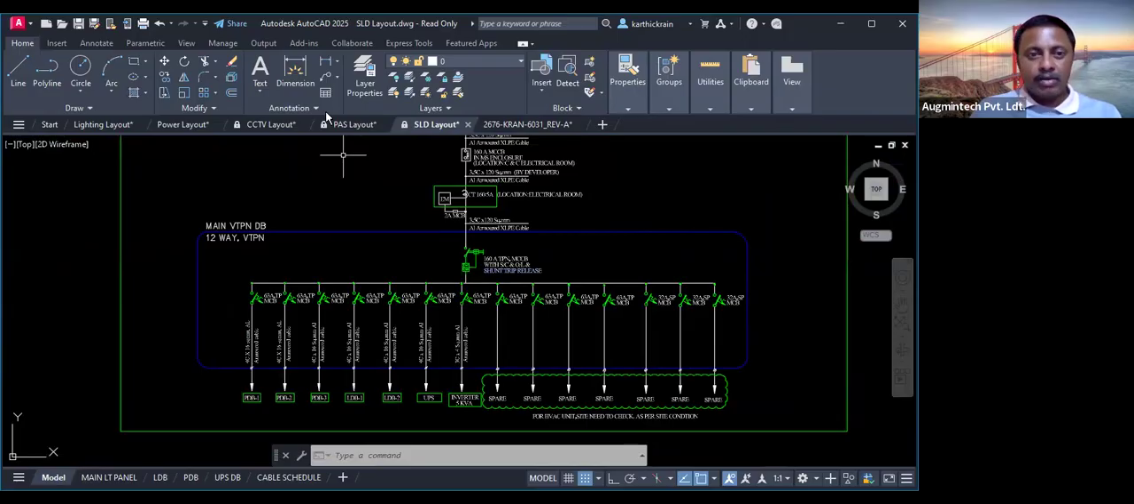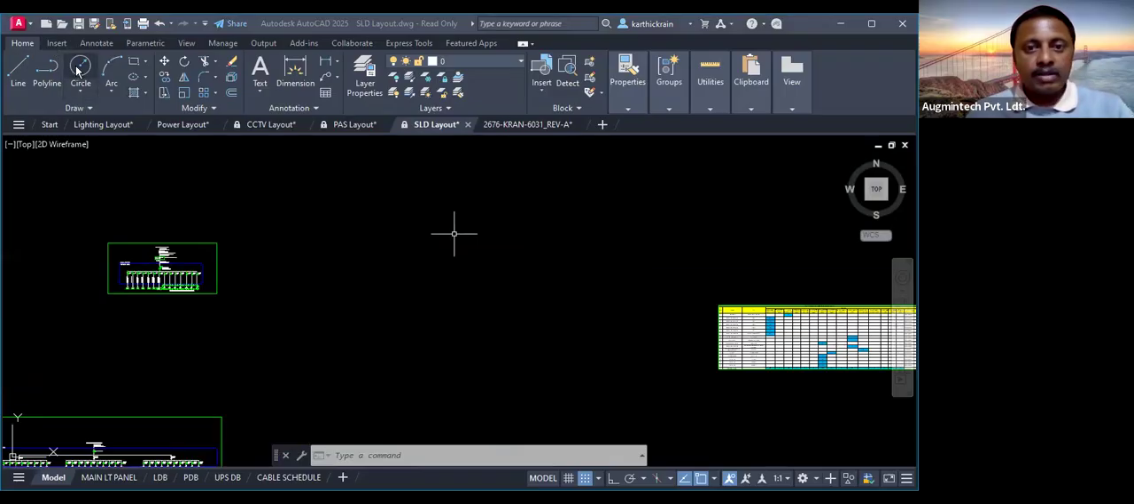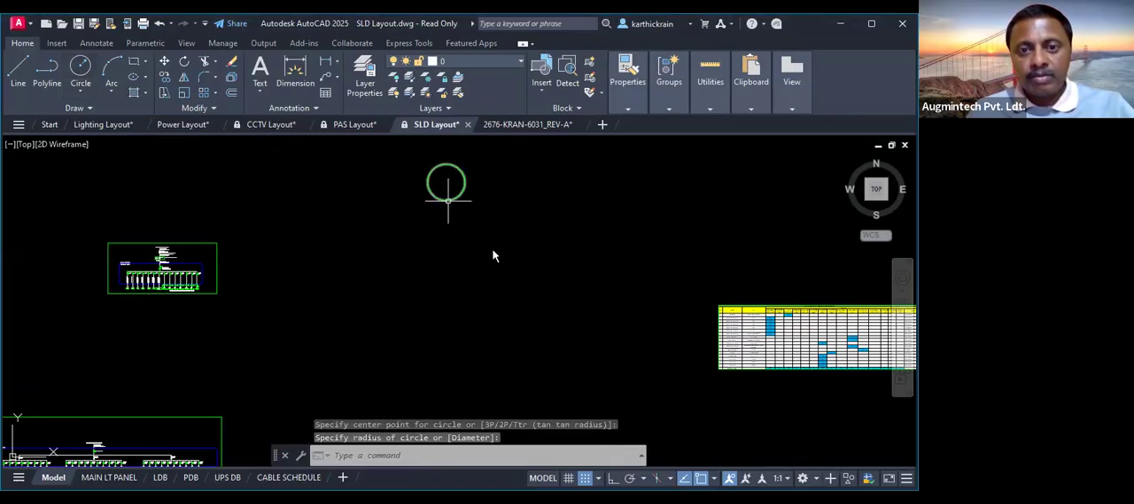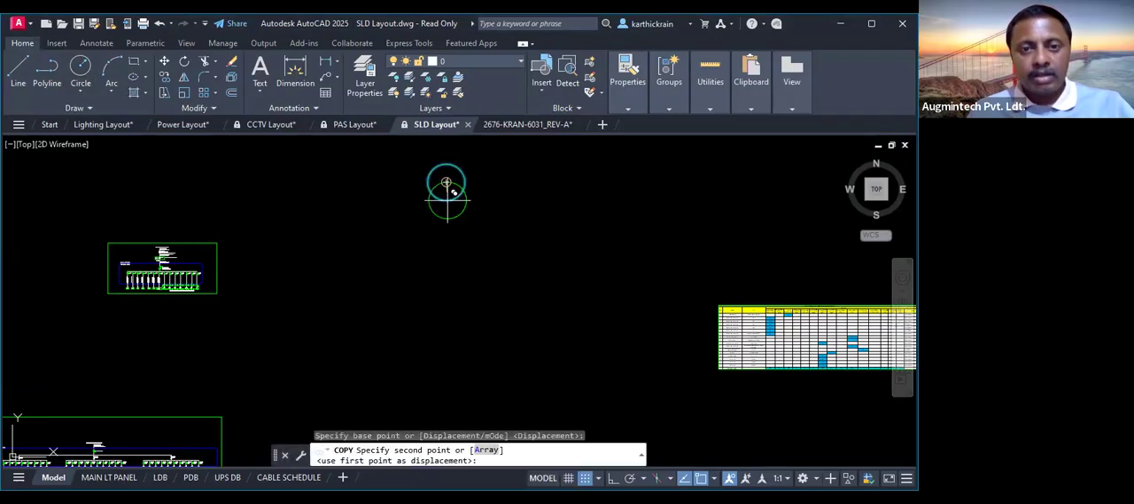So finally, let me draw a simple SLD and I'll show you. We can draw that in AutoCAD itself. Everything starts with the transformer. So just a circle. I'm just copying it. Okay, so this is going to be, I'm sorry.